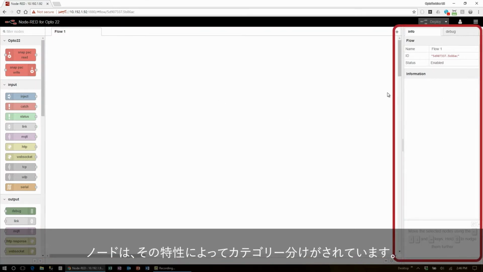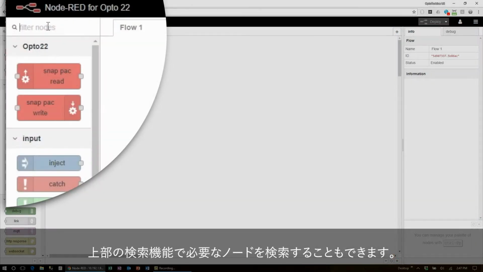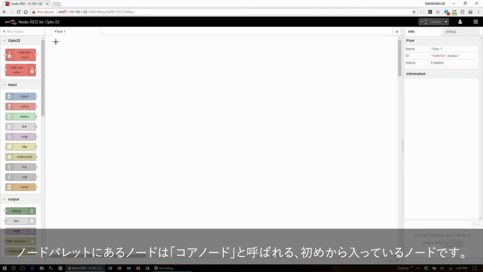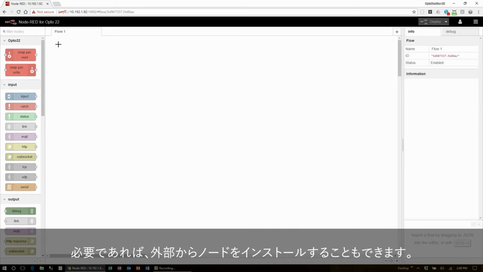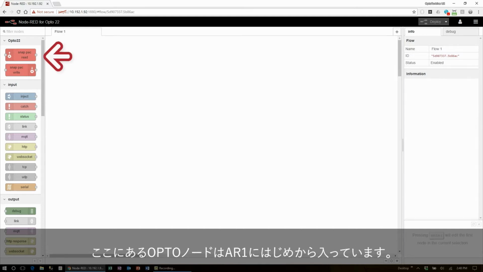The nodes on the left are organized into collapsible categories to sort your available nodes. But you can also search for them in the filter at the top. Most of the nodes you see here are included by default, called core nodes, but you can install external nodes to get more functionality, as I'll explain later on. These two opto nodes are included on the AR1 by default.